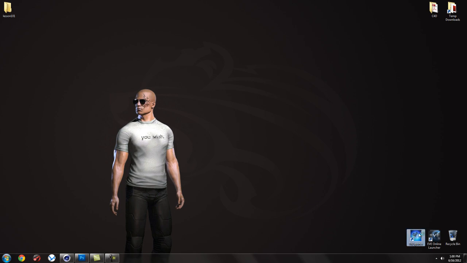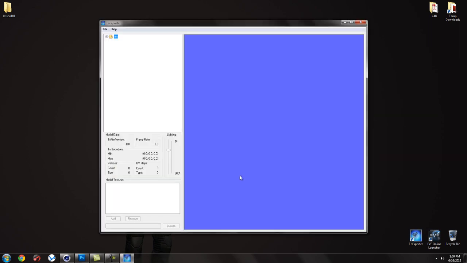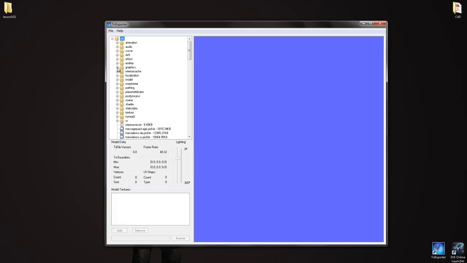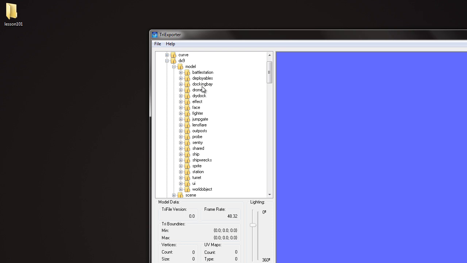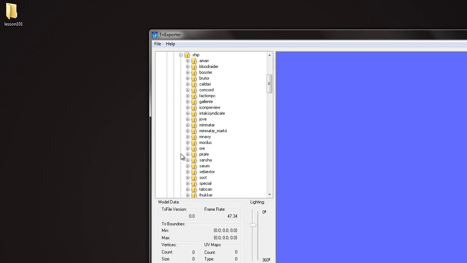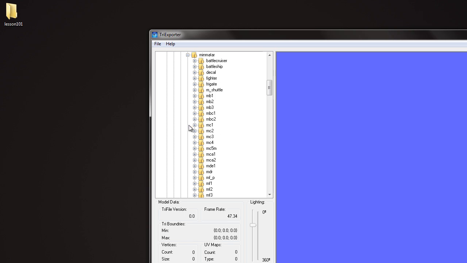So, we're going to open up TriExporter. If it's your first time opening up TriExporter, it's going to ask you to specify your EVE Online installation path. Can't really help you out with that if you don't know where you've installed it, you're on your own already. So find that. Set that, and you'll see a res folder like I have here. We'll expand that, and we're going to go into DX9 model. From model, we'll go into ship, because this is where all the ships are, and we will go into Minmatar.